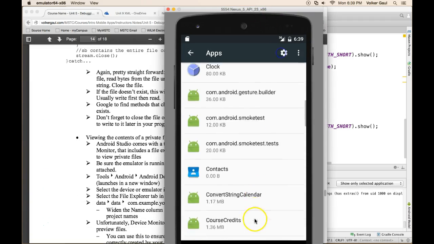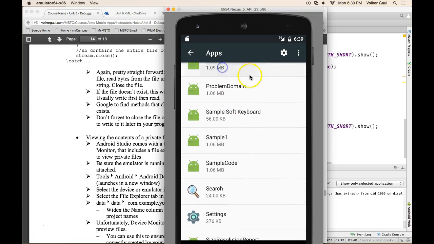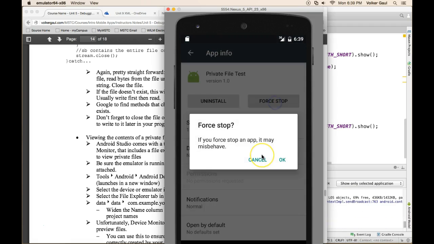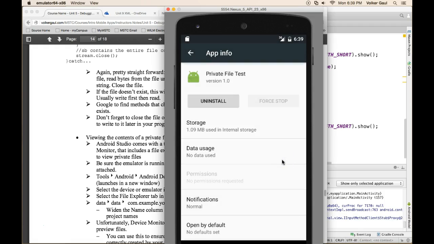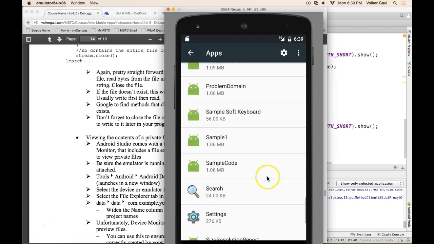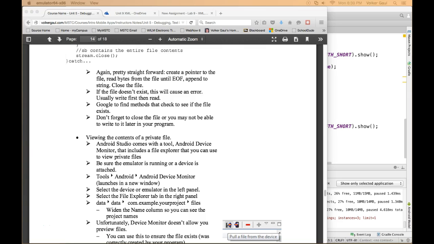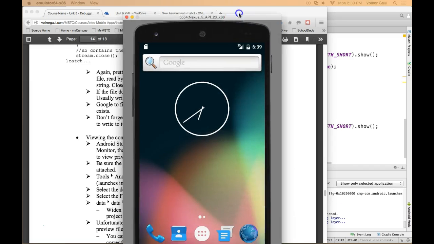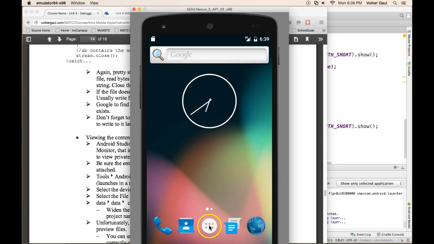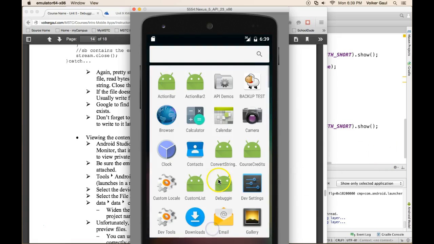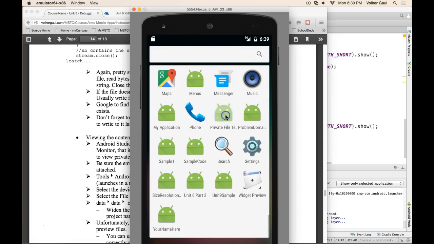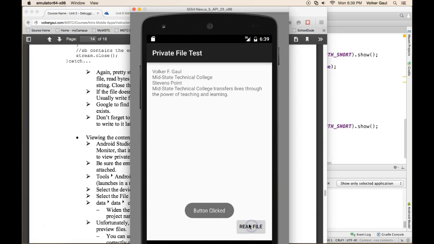So I'm doing this again. And now that app is stopped. But I'm not going to reload it. I'm just going to relaunch it right here from the phone. And the file's still there. So it works the way we expect. One more test.